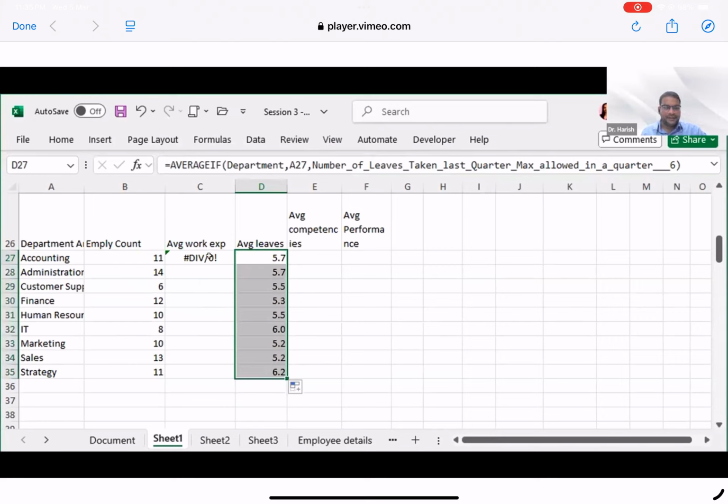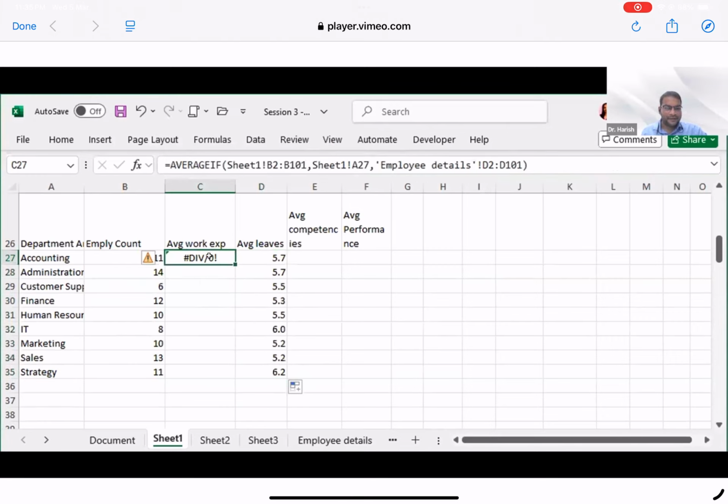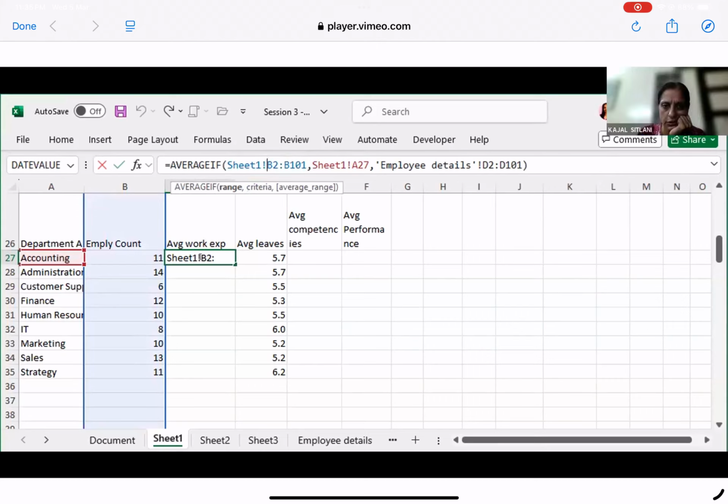So my job is easier than the previous one. Here also, I'm having this. No, the first one should not be selected. It should be employee details, right? Employee details, the first one. Employee details B2 to B101. And the rest of the formula is correct. It should be employee details, the first one.